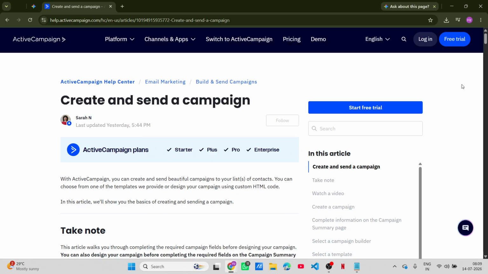To get started, first things first, make sure you have an ActiveCampaign account. If you don't, head over to their website and create one. They offer a trial period so you can explore the platform without any commitment. Once you're logged in, you'll be greeted by the dashboard that features an overview of your account, including your contacts and reports. Now, let's dive into creating your email campaign.